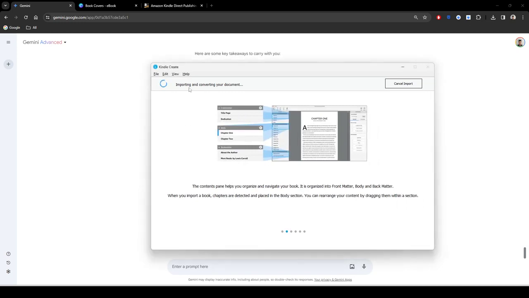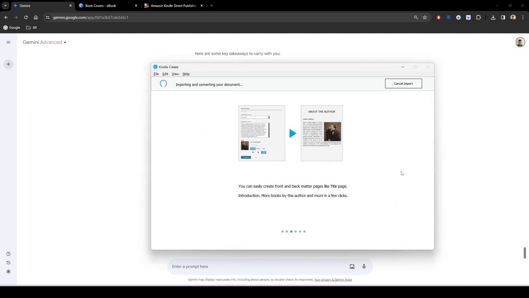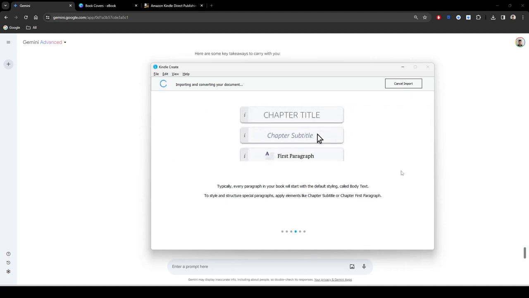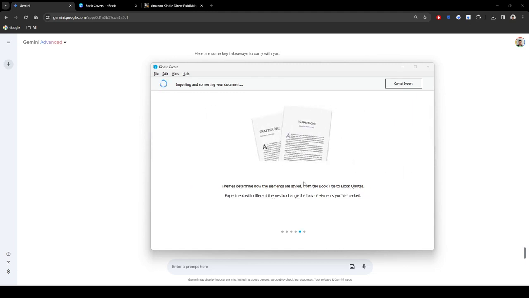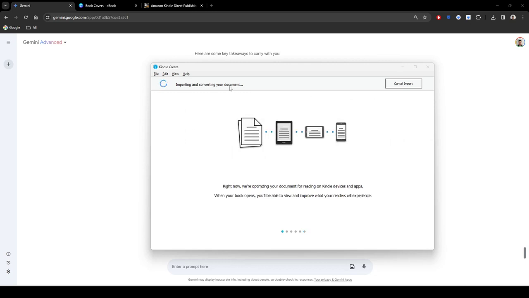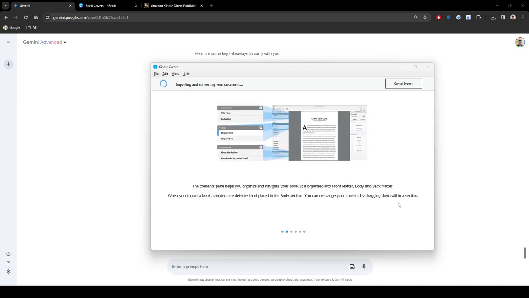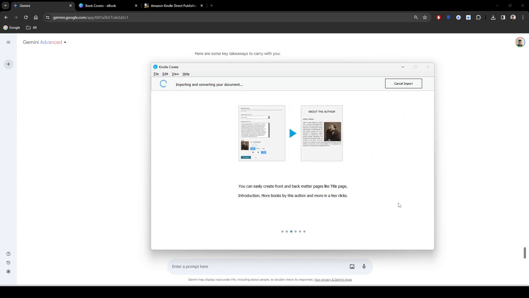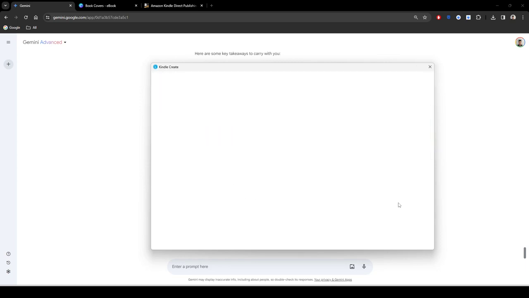Okay, so we are importing and converting your document once you've added it. So you just simply wait right now. You have a few things here, like instructions, you can read if you like, on how to do different things. I don't think it takes too long to import, maybe less than 1 minute. So we'll just leave it and wait for it. In my experience it took even less than this.